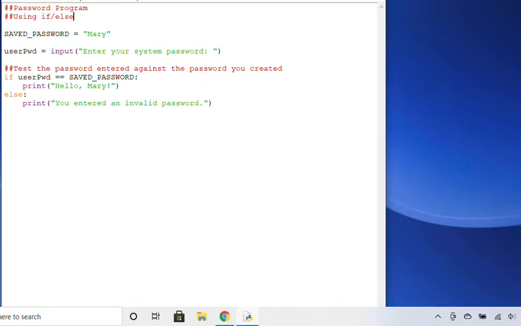Let's go down one line at a time and see what we have in the program. We have a saved password, assigned the value of Mary, M-A-R-Y. We're going to ask the user to enter a password into the system, and we're not really sure if the user knows the password or not. But the way we're going to find out is by decision structure.